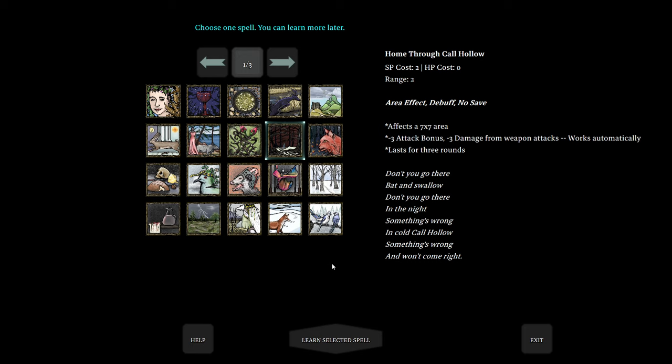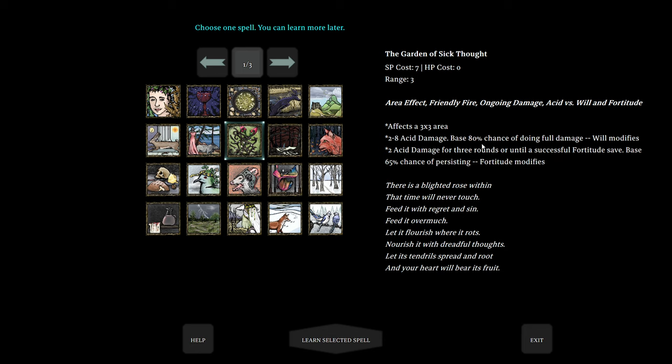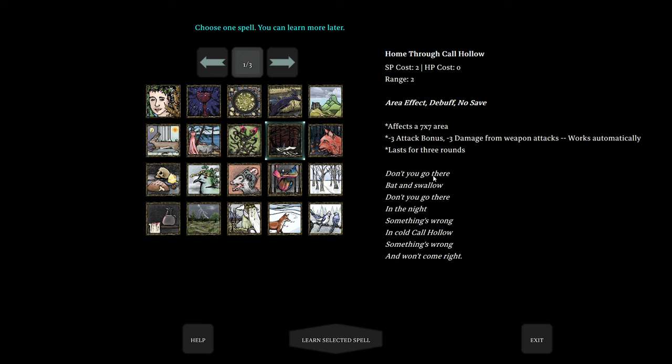Home Through Call Hollow affects a 7x7 area. Minus 3 attack bonus, minus 3 damage from weapon attacks. Works automatically. Lasts for 3 rounds. So I'm guessing works automatically means there's not a save against it, where if we look at the Garden of Sick Thought, will modifies means that their will can negate it. But works automatically, I guess, is a guaranteed effect.